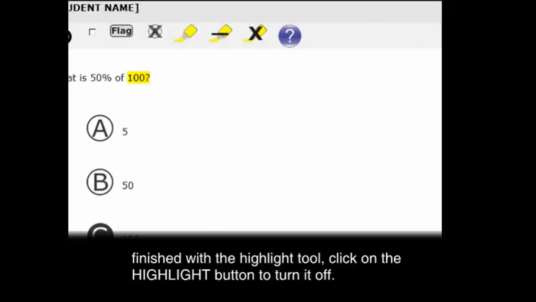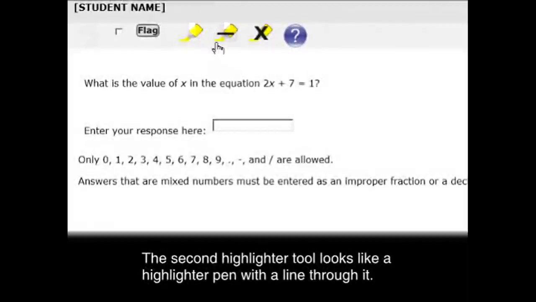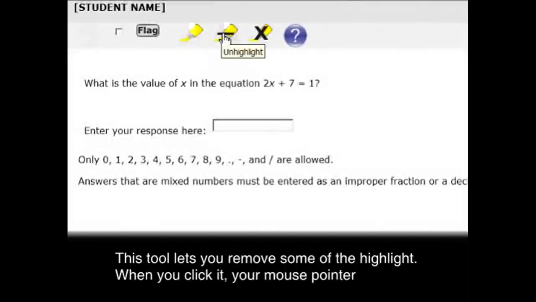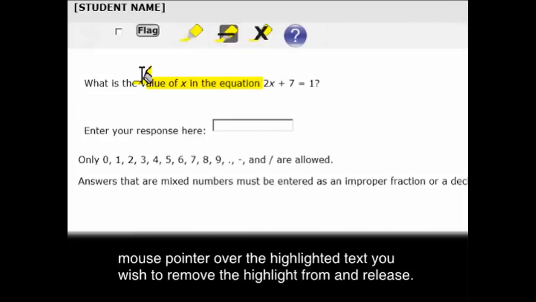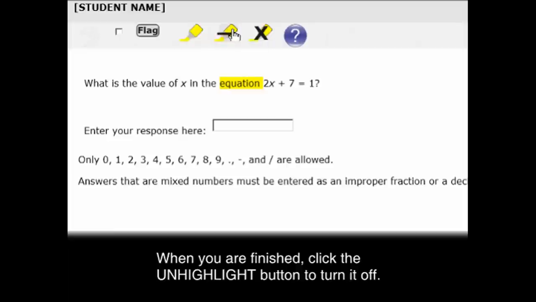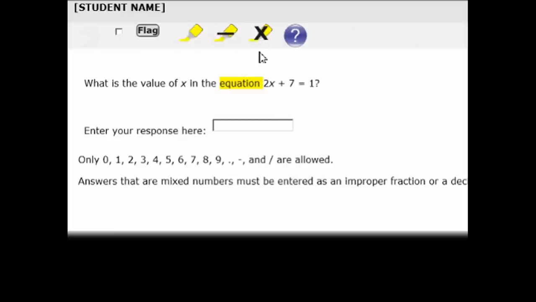The second highlighter tool looks like a highlighter pen with a line through it. This tool lets you remove some of the highlight. When you click it, your mouse pointer changes to an icon that looks like a highlighter. To use it, click, hold, and drag the mouse pointer over the highlighted text you wish to remove the highlight from and release. When you are finished, click the unhighlight button to turn it off.